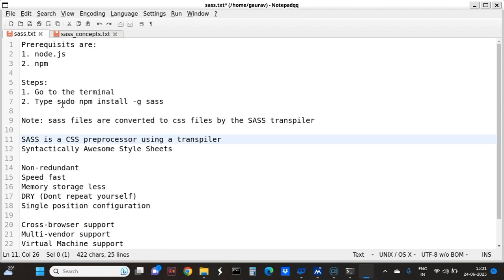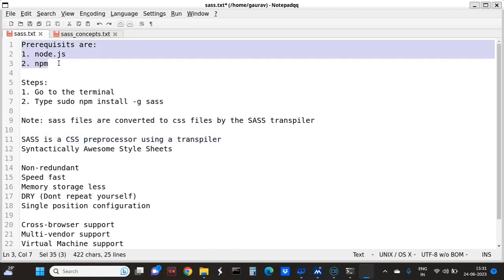So to install SASS, you have to go to the terminal and type sudo npm install -g sass, for global. So this will automatically install SASS for your PC. The prerequisites are that you need to install node.js and npm.